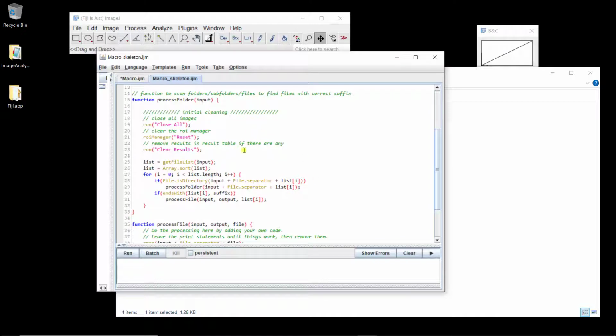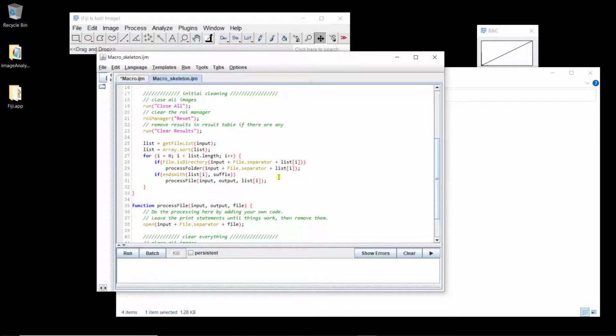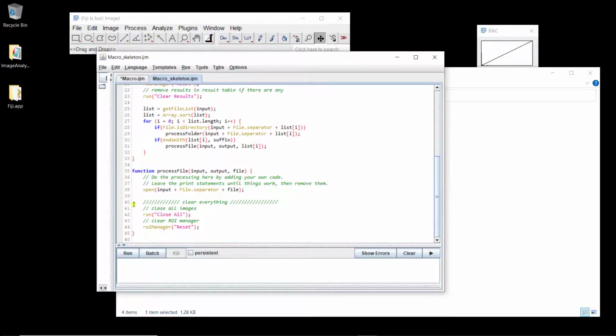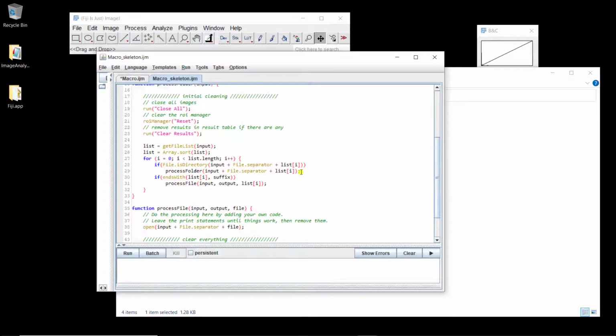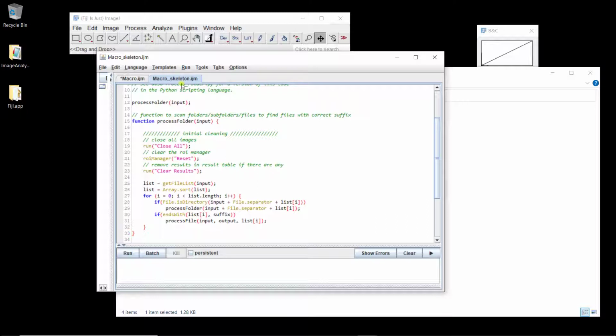And for each of them, you're going to open it and then call a second function, which is here. And so here you can do a bunch of operations.